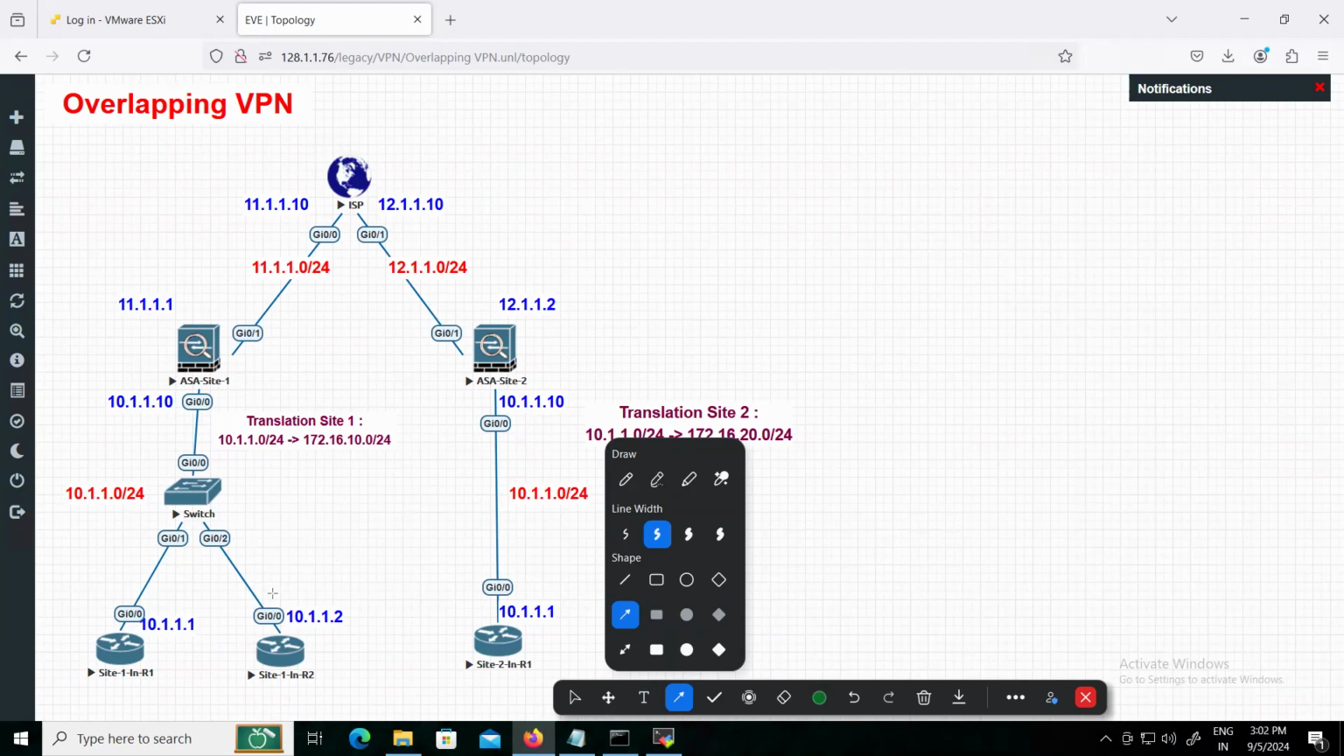No, we don't have to do anything else. We mapped 10.1.1.0/24 with 172.16.10.0/24. Yes, it is permanent. It's a static translation. But what about site 1 router 1 pinging site 1 router 2? Then you are automatically translated?